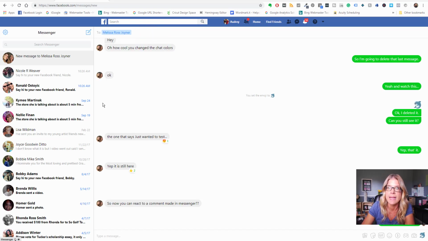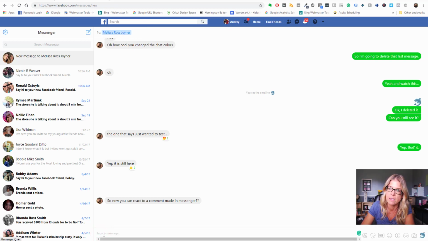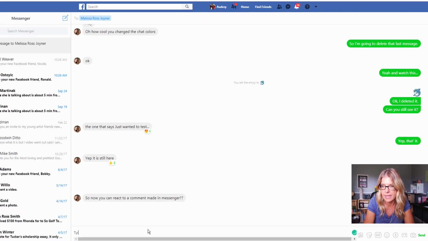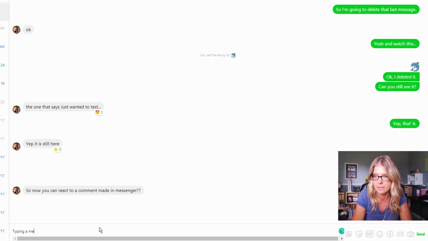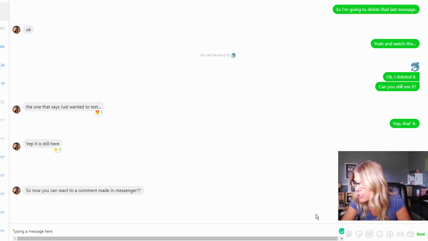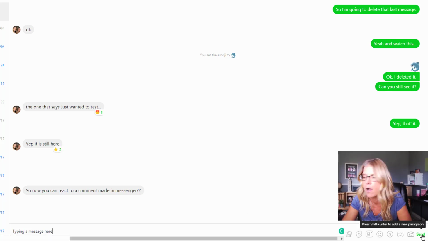Now, in order to send a message or to write a message, it's all the way down here to the bottom. So you would click in type a message. You would begin typing a message, I cannot type today, typing a message here, and then either you can hit your enter key or you can come over here and click on the send key right here.